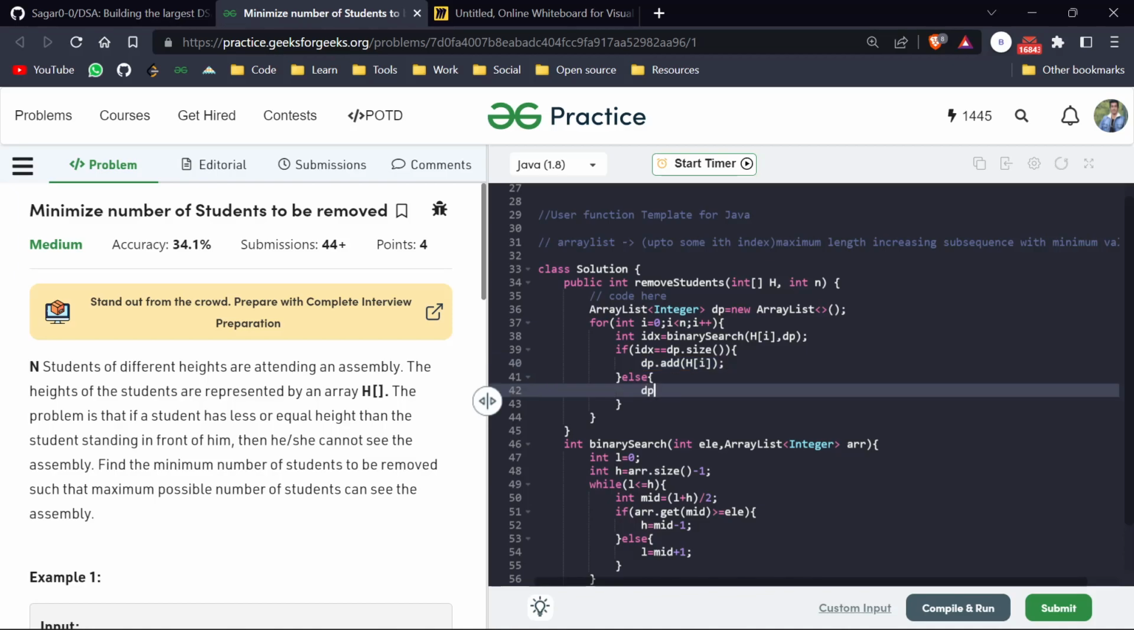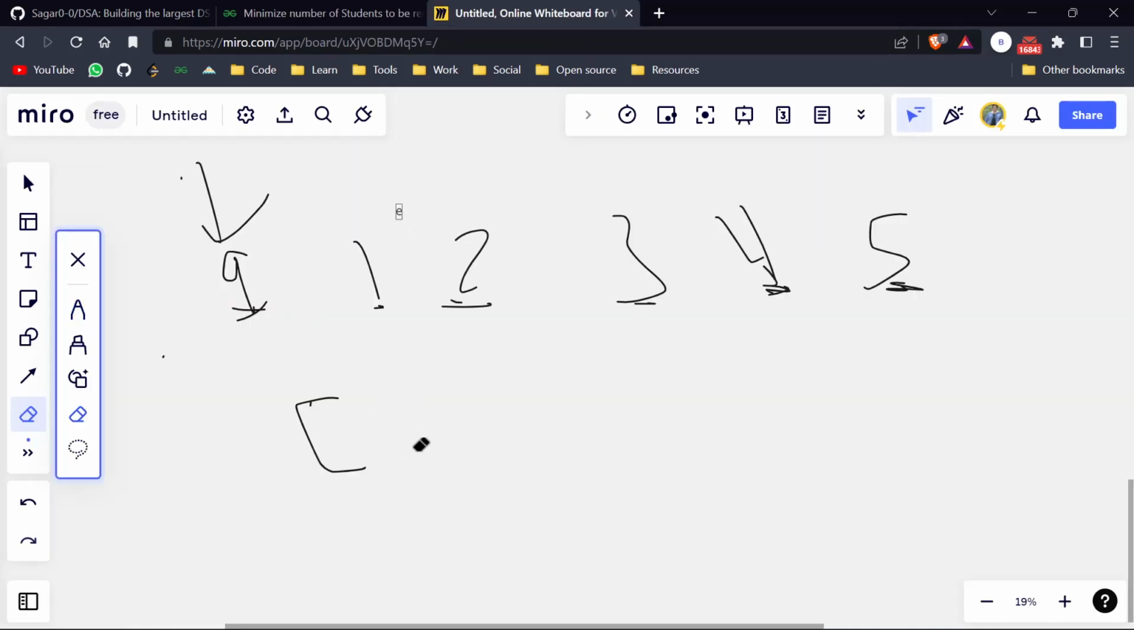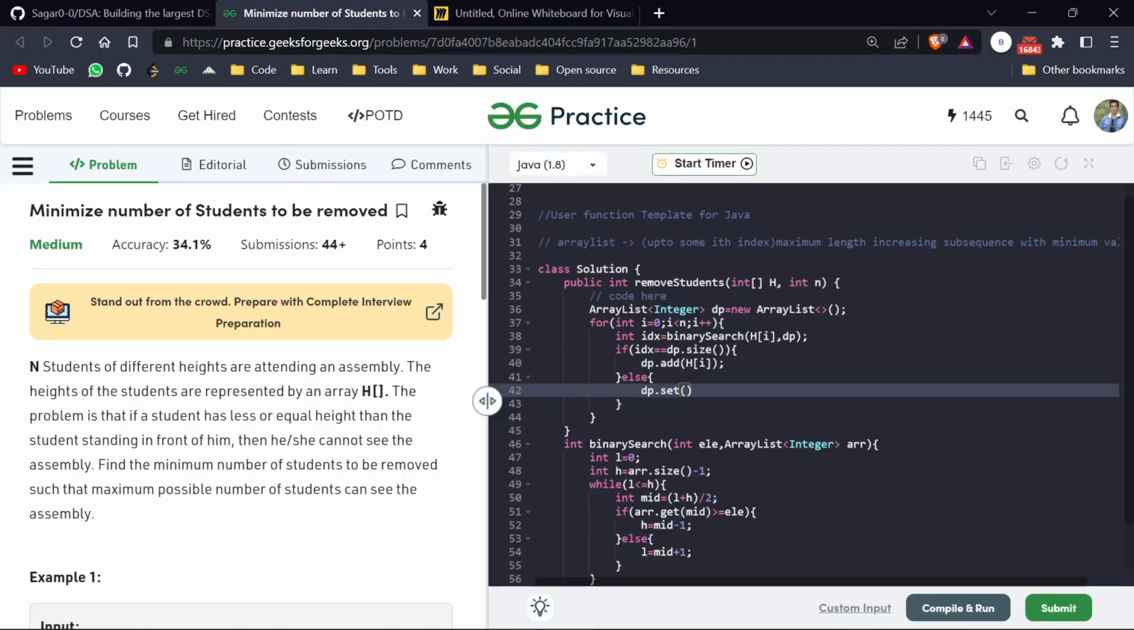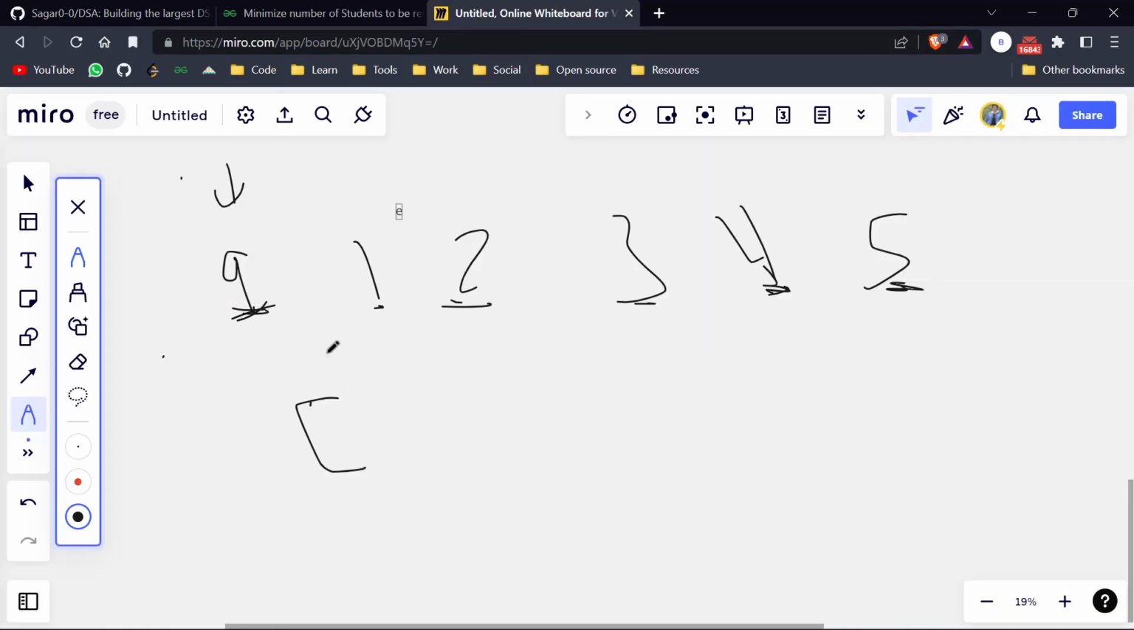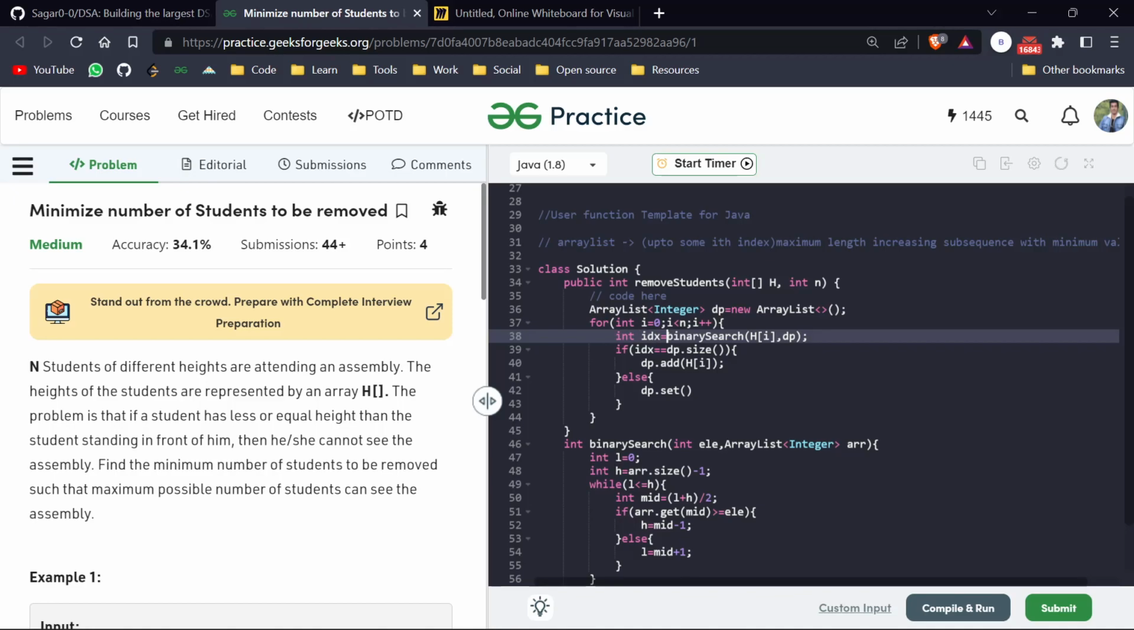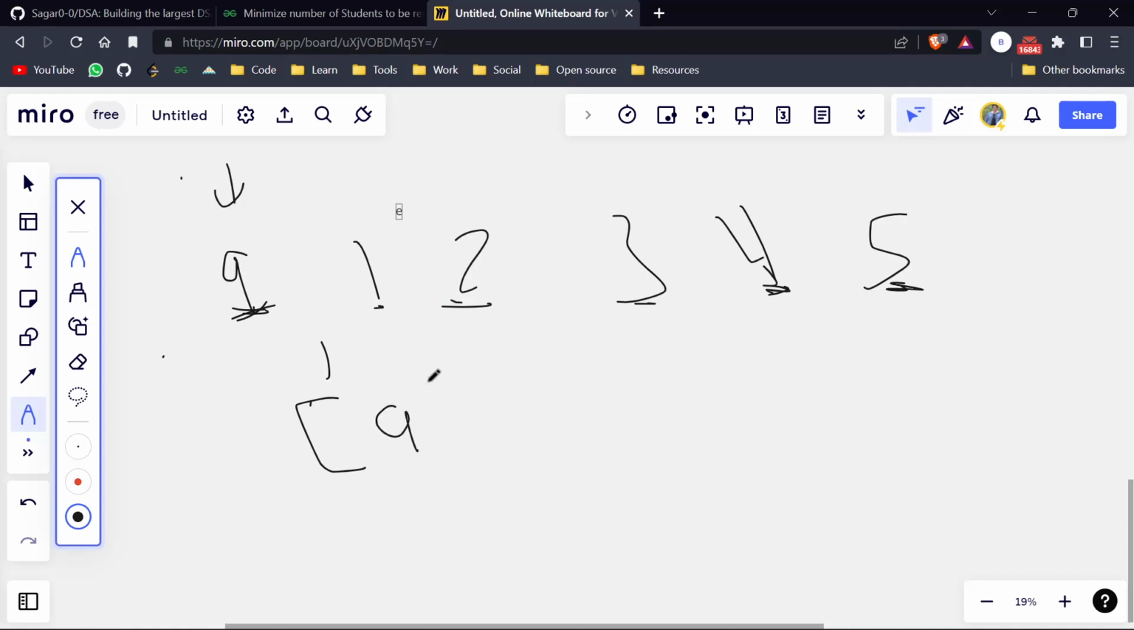Okay, else we have to dp dot set that value. So I will just show you. First of all, we are appending in this case. So first of all, we are here and we are getting the index using this binary search, and we will just get 0. So this length is equal to 0, and this index is also equal to 0. So that means we will just add this value to our dp array list, and 9 will be here, and after that I will be increased.